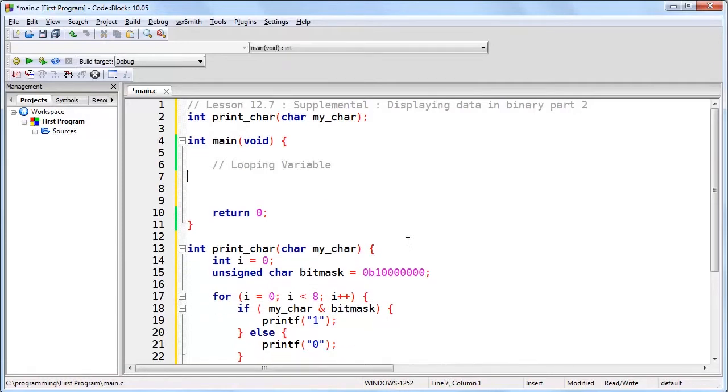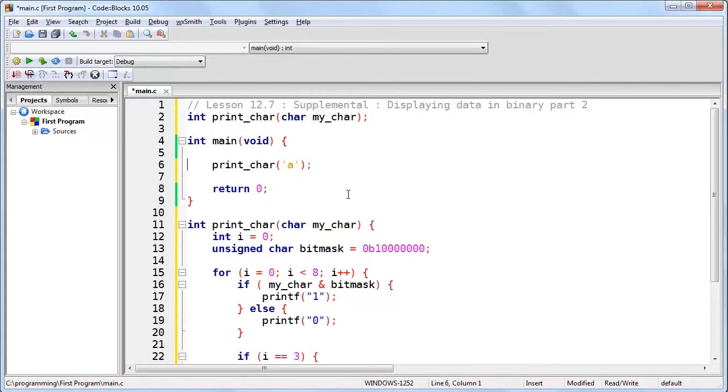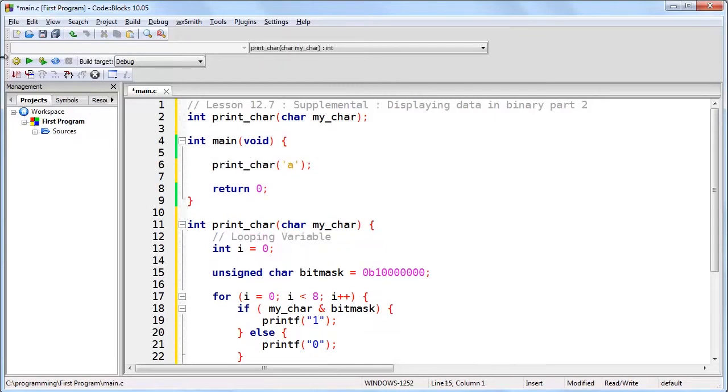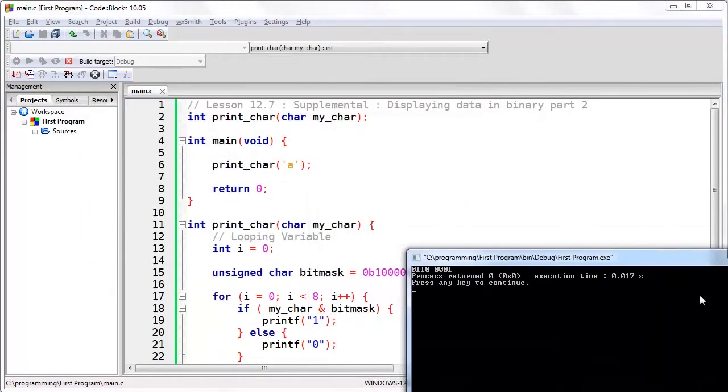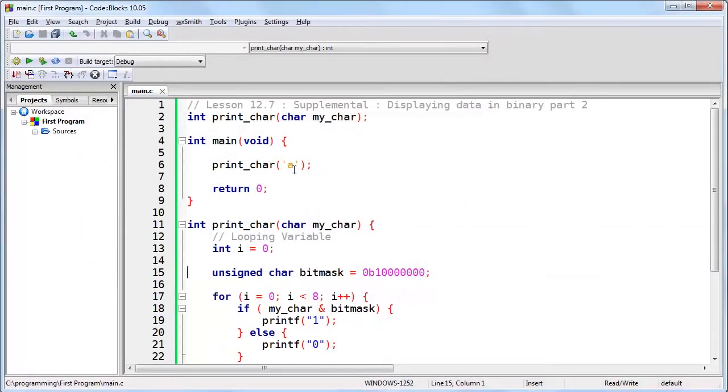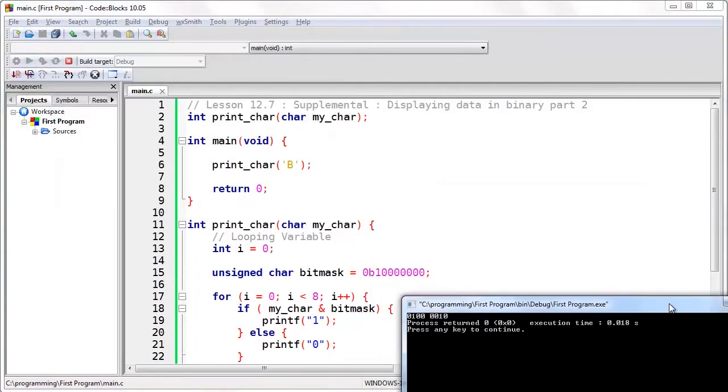So now let's go ahead and just try print char and the lowercase letter a and see what happens. You'll see that it works just fine. Now let's try a capital B. And same thing, you can notice that the third bit is off because it's a capital letter, and 2 because A is 1 and B is 2.